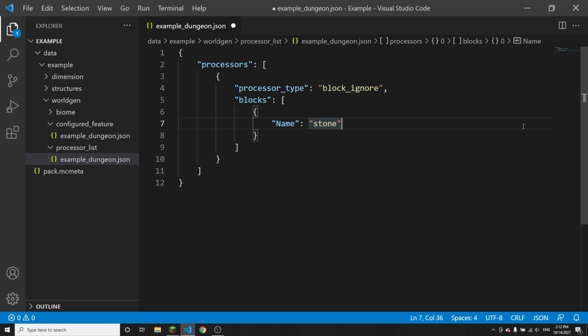And the only thing that I can think of this being is something similar to the protected blocks that I went over earlier. Since protected blocks is a tag, maybe this is a way to do it, but with blocks, I don't know.